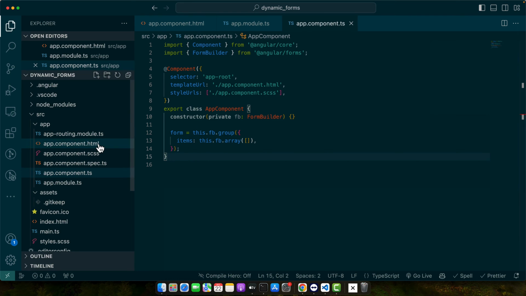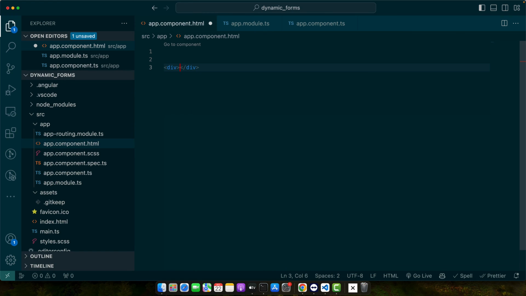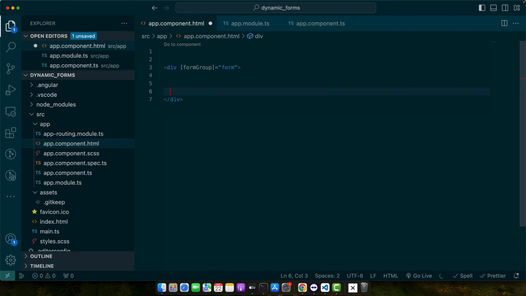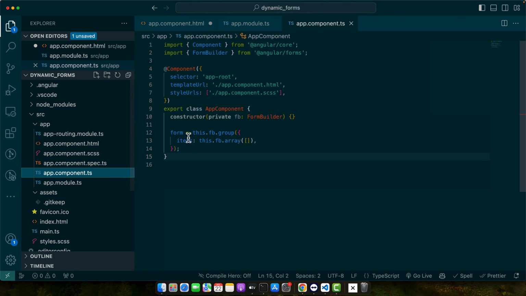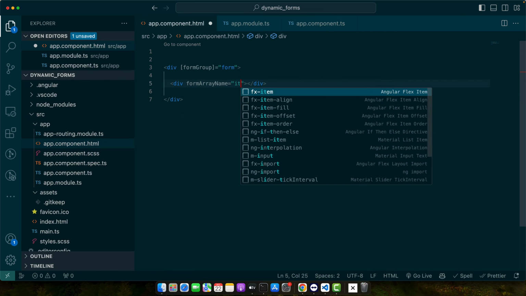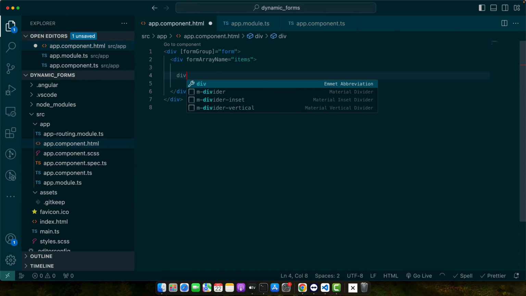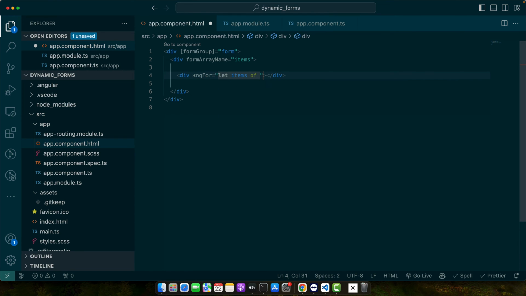Okay, now go to the HTML. We will create a div and give it the form group. Here I need to create a div, and here I will add formArrayName, and then I will give it the name of the property that contains the array. So this is the name items, so we will give it that name. Now, in that div, I will add another div, and here I will add ngFor let item of items.